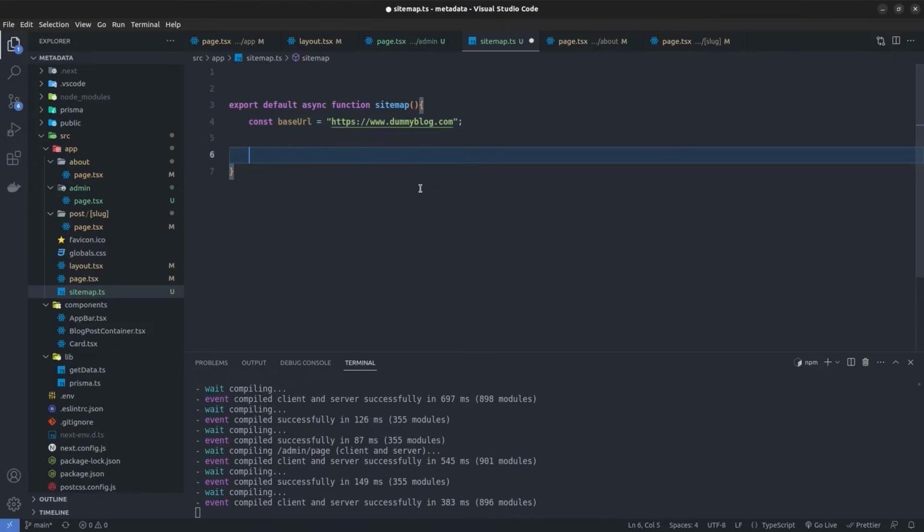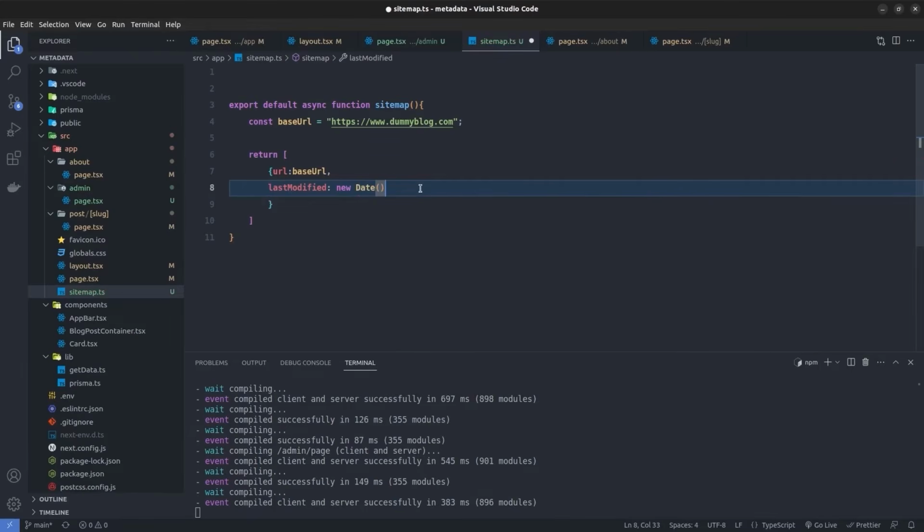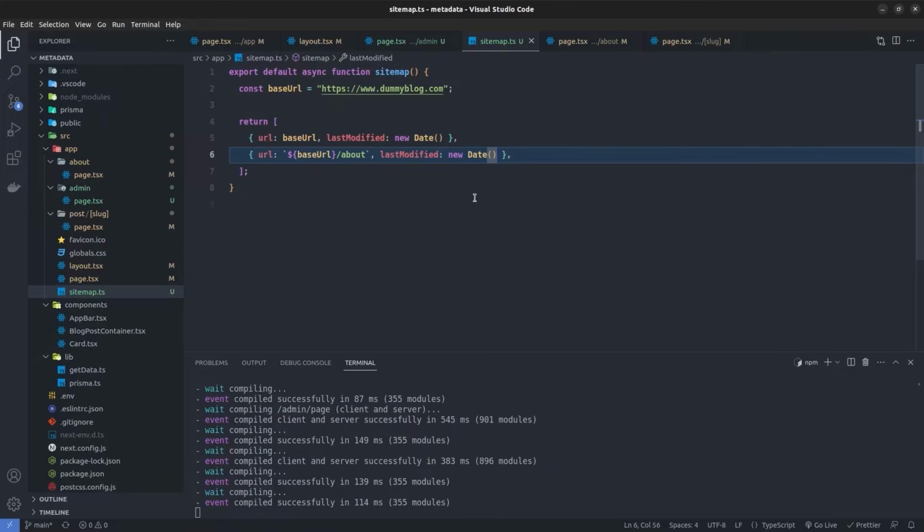https://dummyblog.com. And then we have to return an array, and in which we have to create an object for each route of our application. So here we say url and set it to the base URL, and we also have to define the lastModified. And here I'm going to set it to new Date. And then let's save this and just copy this object. And let's do it for the about page.